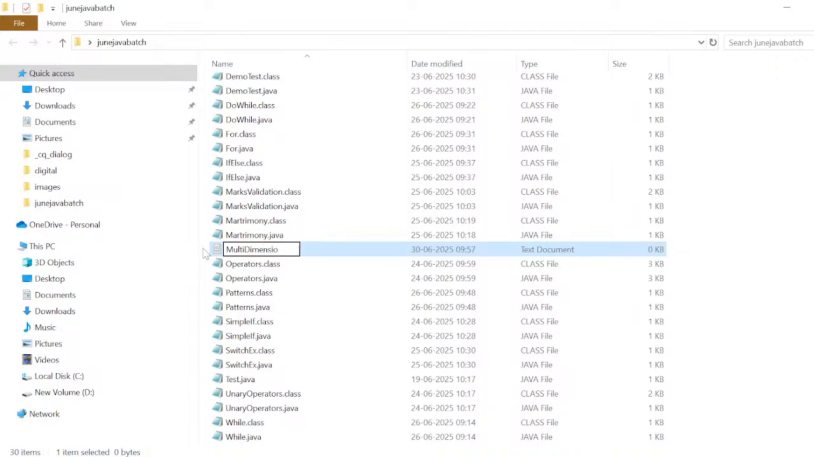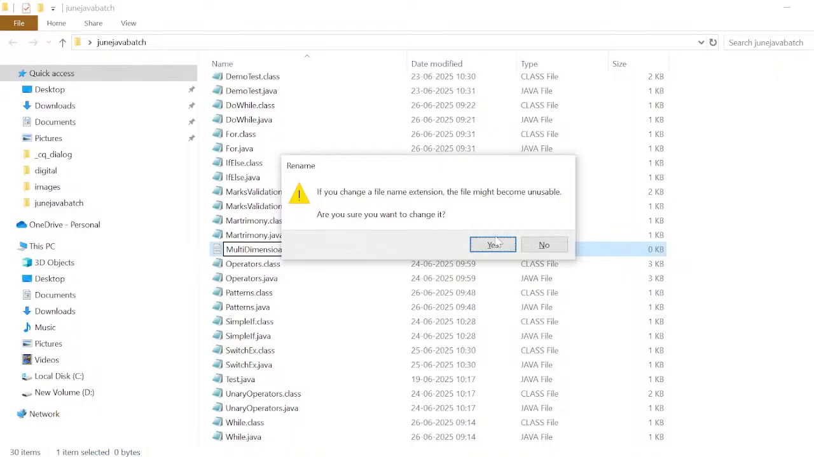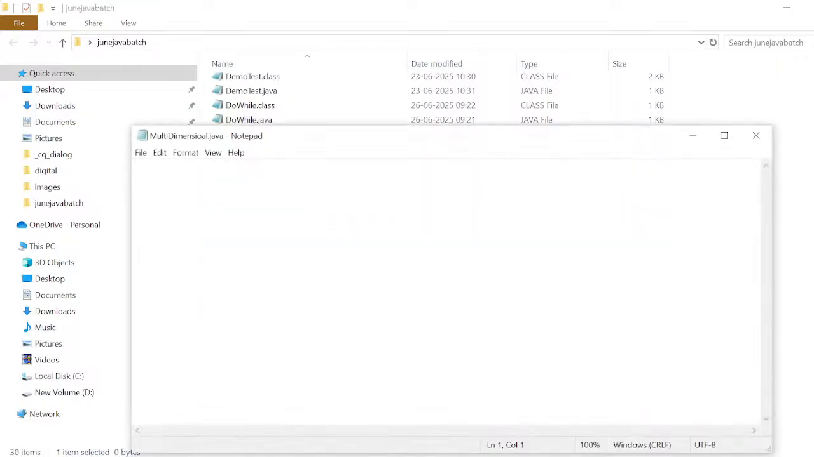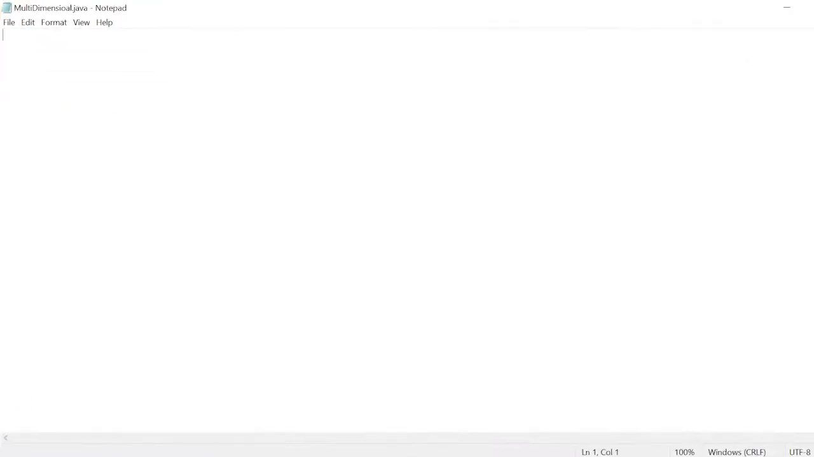Multi-dimensional Java. So make sure everything matters, capitalizations. Okay, everything matters. I'm taking public class, and I would mention the class name MultiDimensionalArray. So see here, the spelling is something other than what we wrote.